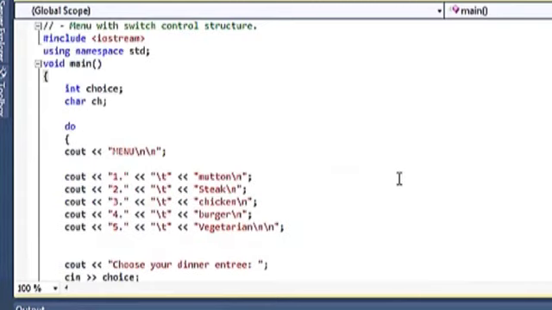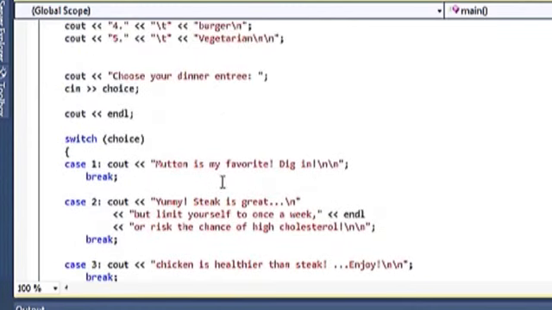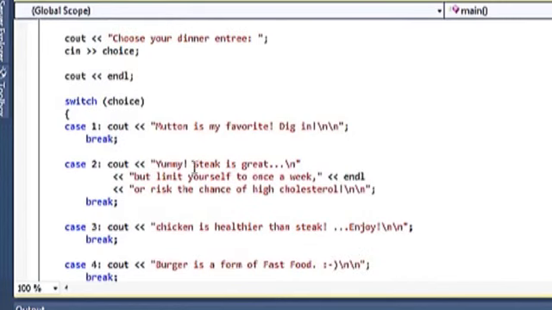Then here I've used this cout statement just to keep it simple, and I'm using \t just to make it more appropriate. So 1 is for mutton, this is a menu of a restaurant. 2 for steak, 3 for chicken, 4 for burger, 5 for vegetarian. You have a choice here, you will choose it, and then the system will display some messages. For example, if you choose 1, mutton is my favorite. Again, please bring in steak, very delicious, but you limit yourself to once a week, or it's risky, it increases your cholesterol.